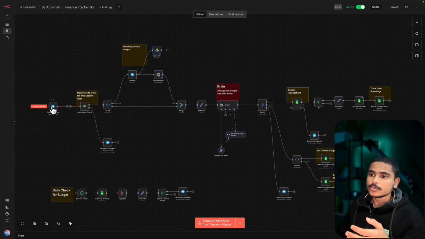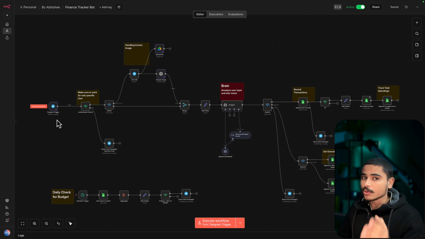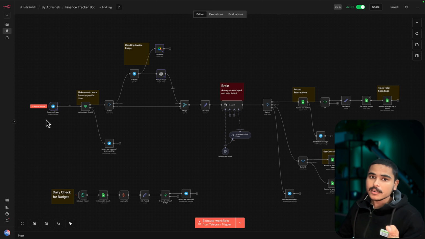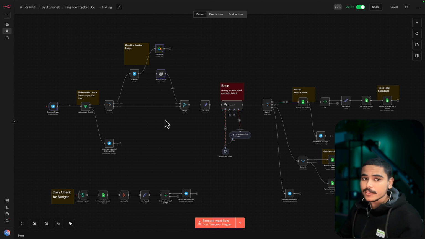So for that, I chose Telegram. So let's say I want to record a transaction. What I need to do is record a credit and debit. And I'll start with just recording by a message. For that, I will just build the straight line workflow. What it is doing is taking the message, giving it to our AI agent to infer what the intent is and record the transaction.